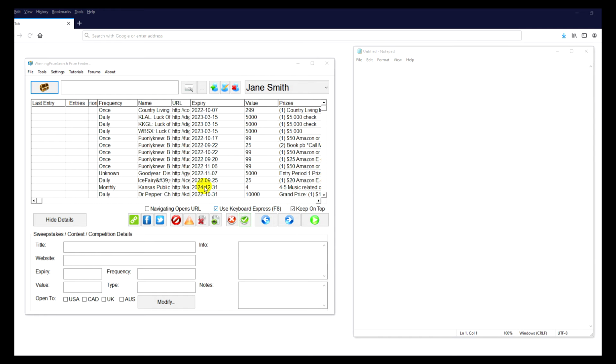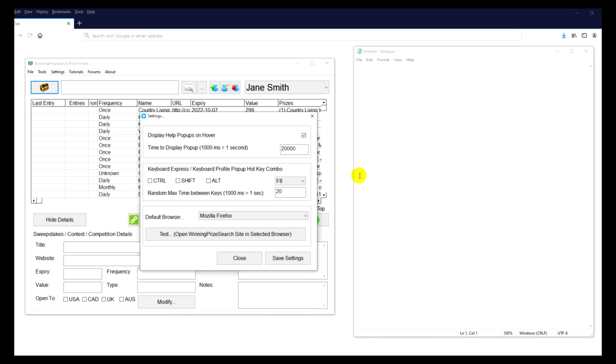So in order to do that, basically you go up here to the settings menu right here, you click on settings, and then this little pop-up menu appears. So what you see is it says Keyboard Express Keyboard Profile Pop-up Hotkey Combo, and all you do is simply choose a different key that's unassigned, which simply means that it's not being used by any other software application. Alternatively, you can also specify that you should have the Control, Shift, or Alt buttons pushed at the same time.